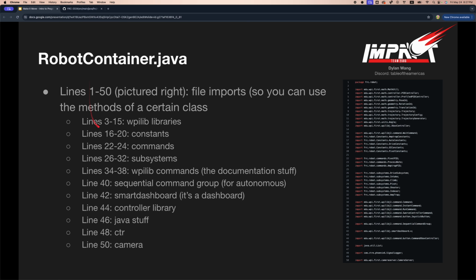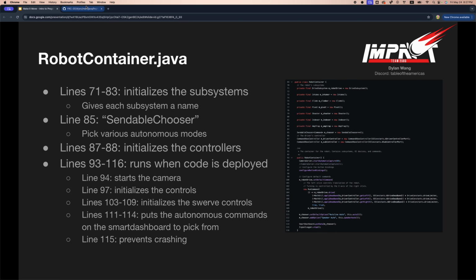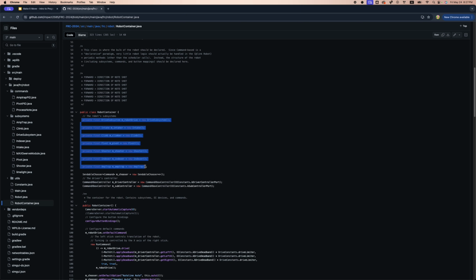All right, next up, we have the subsystems. That's lines 71 to 83. What this does is it creates an instance of all the subsystems. If you know how variables are declared, you will know that in Java, if you want to declare an integer, you would say int, the variable name, equals, and then whatever integer you want to assign to it. That's what's going on here, except instead of integers, you have an instance of a drive subsystem, or an intake, or a climb, or a pivot.